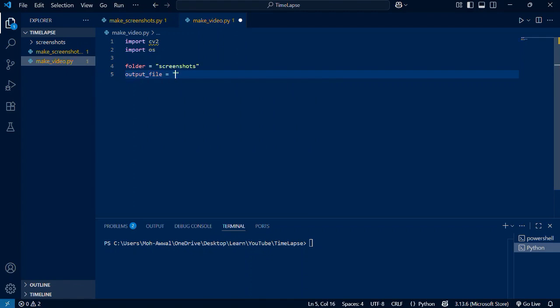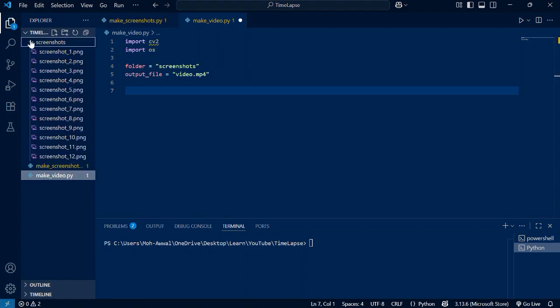So let's just call it video.mp4. Remember, extensions matter a lot. Good. Now we have our folder and we have the output file, which are going to be created there with the help of our operating system module. So now let's get all the images here.